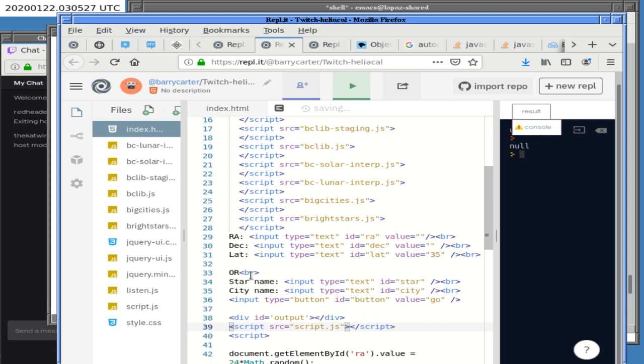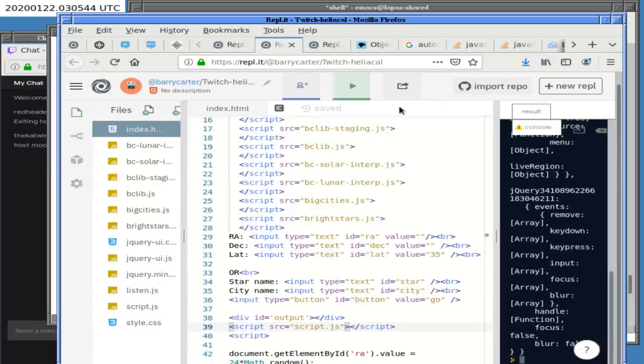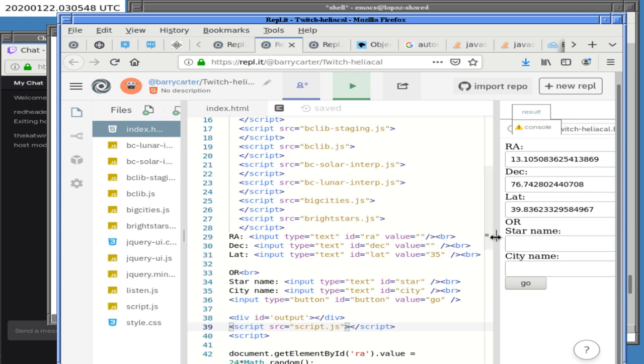I actually don't know if that is correct, but I'm pretty sure. The problem is I don't know what order these load in. I think script sources are synchronous loads, so by the time this loads, this should be defined. But I've also heard that that's not actually the case, so whatever. Shiny. All right. Nice. Denebola. Beautiful. In the city of me.